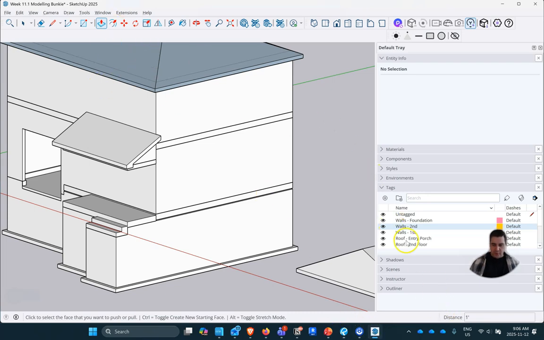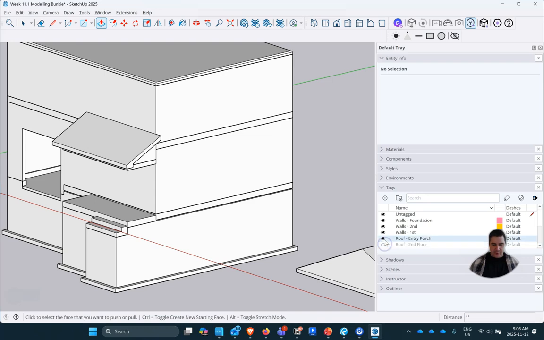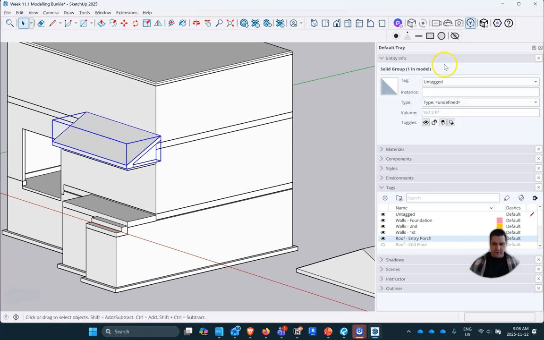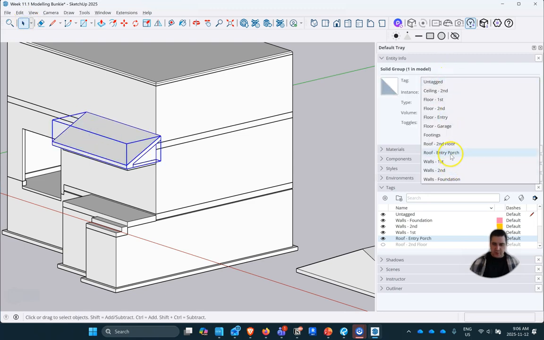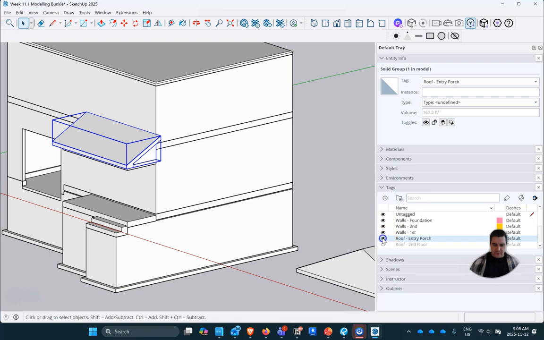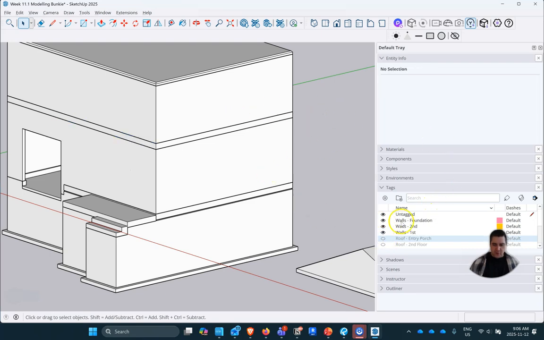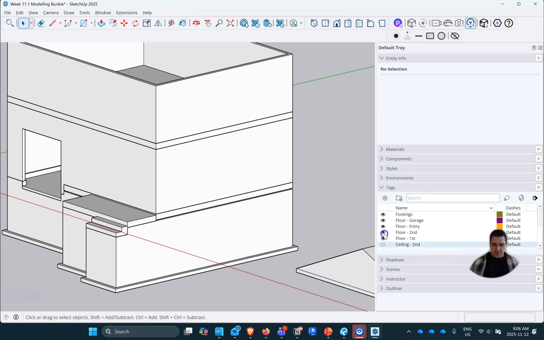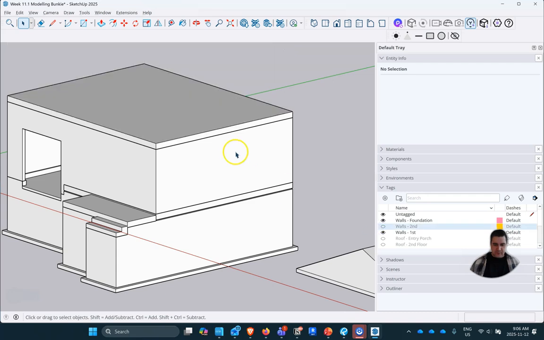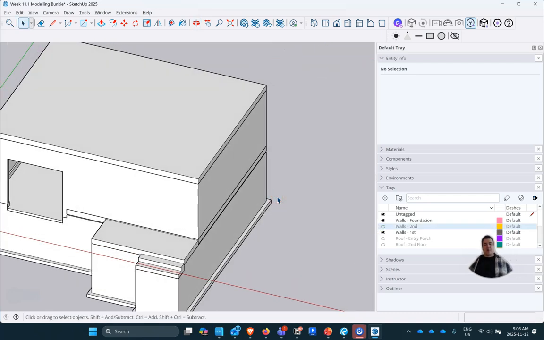And we're going to hide our roof. And we can hide our entry roof that we just made. And it looks like we've got to add one of our components from our roof to our entry porch there, and that'll all remove. We can turn off our ceiling. We can turn off our second floor walls, and this is left with our actual floor here.